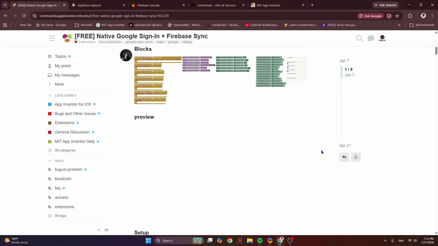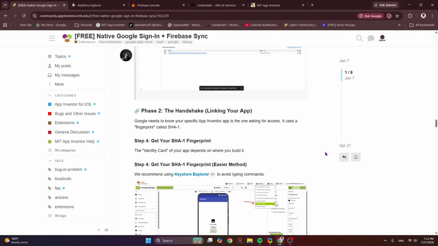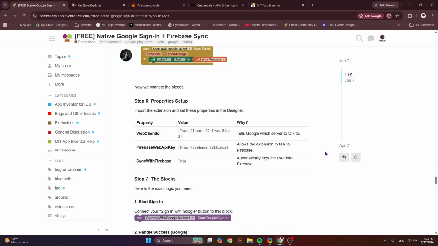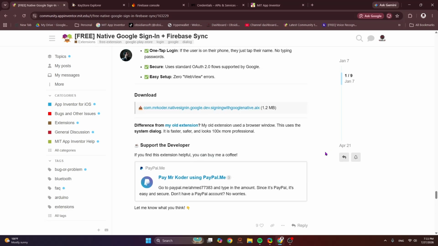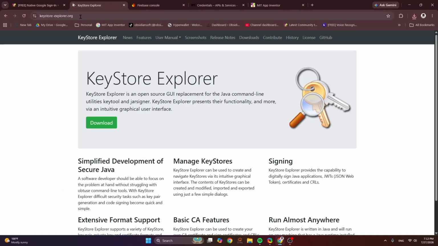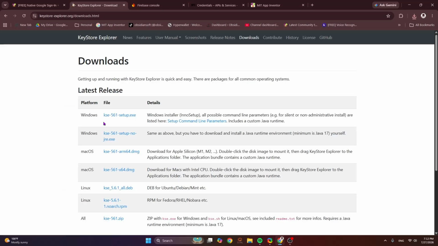Okay, so scroll down, and I'm thankful to Mr. Coder for giving the process and the extension, the AIX file. Okay, and just come here where it says download and then download the extension file. Okay, we also need a software for opening up our key store for editing. Don't get worried, I will show you each step, but first download the Key Store Explorer file. So visit this link and then click on download and then choose the first option.